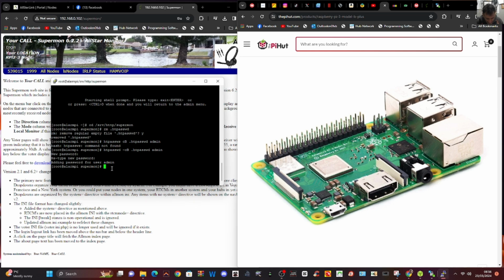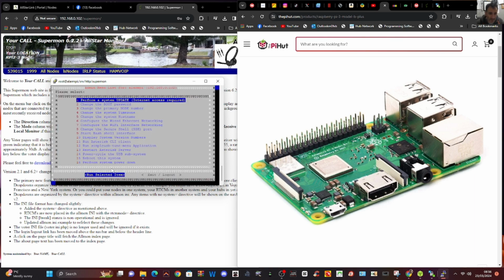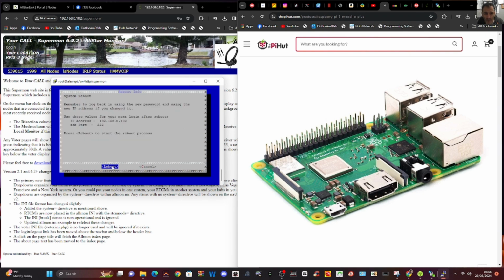And now type exit. Enter. Right, we should be able to log into Supermon now. But to be on the safe side, I'm going to go down to the bottom here, number 15. I'm going to click run selected for reboot. Okay, there you are. Let it reboot.